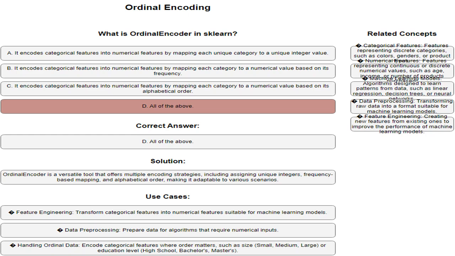D. All of the above. Categorical features. These are features representing discrete categories. They are often represented as text values but need to be transformed into numerical data for use in machine learning models. Examples include color, gender, product type, and city. In a customer data set, the gender feature would be a categorical feature with values like male and female.